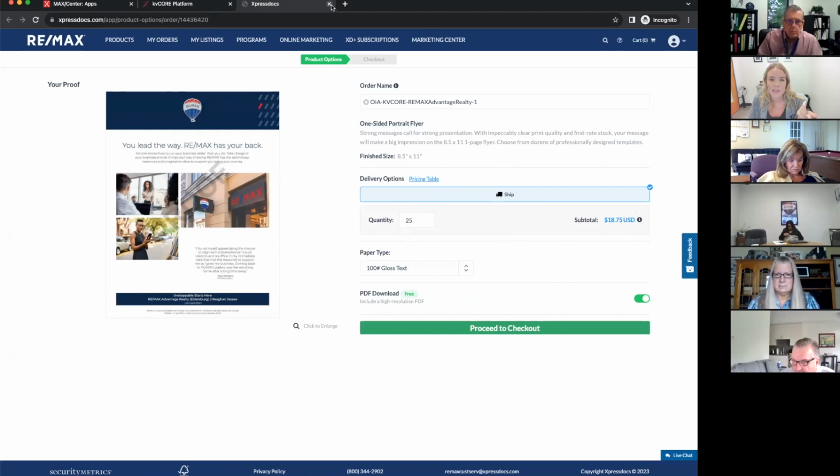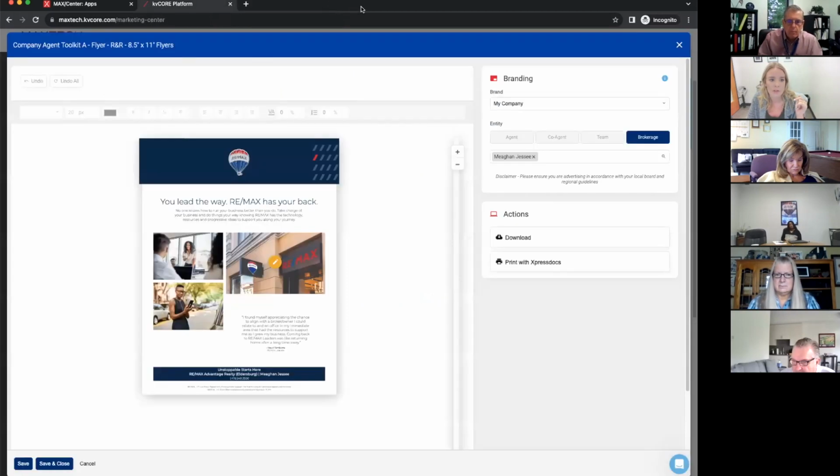And then as far as the dimensions and stuff, it should just be fine with Express Docs. You shouldn't have to go back and change or edit anything.